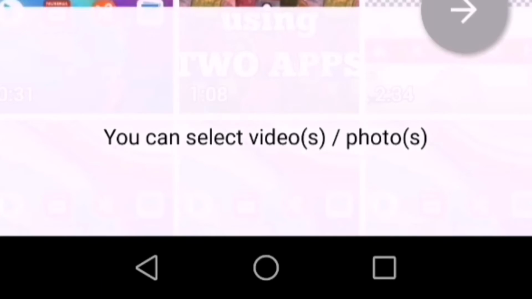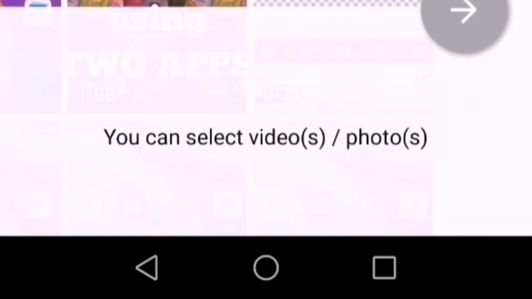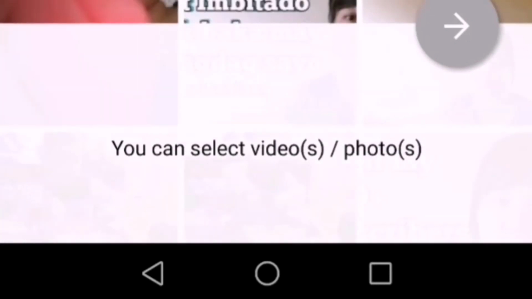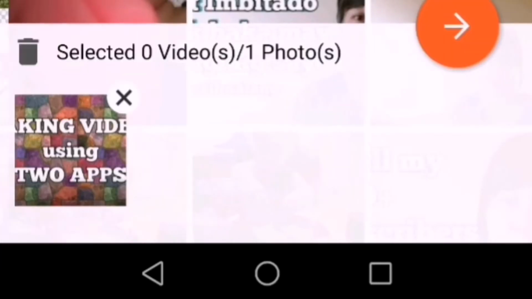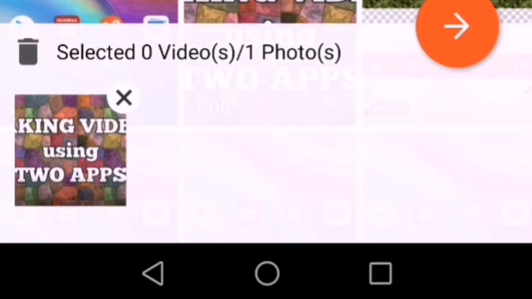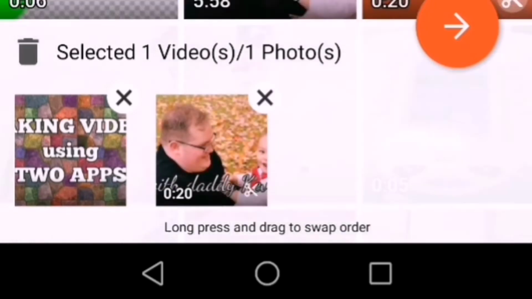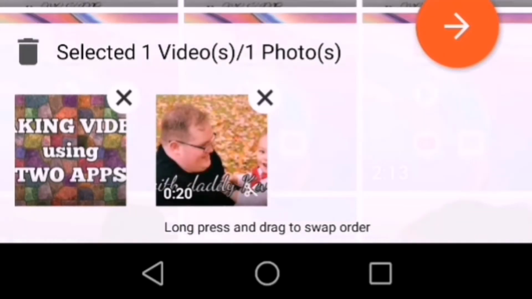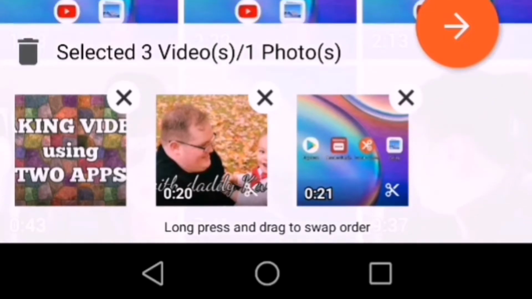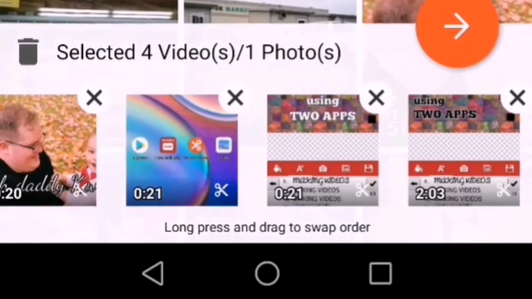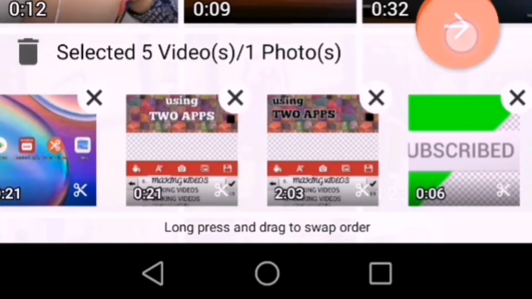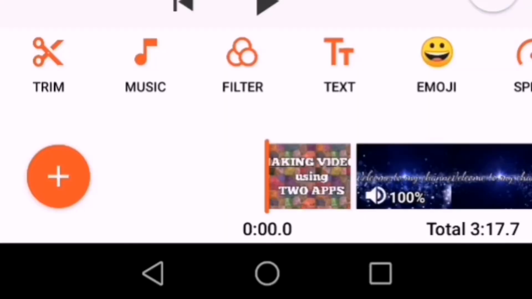Click YouCut Video Editor. Click the plus sign. And let's say I want this is the first one. I'll go to the video and let's say I want this, and I want this, just random, really random. There you go. And this one, and this is how it would look like.